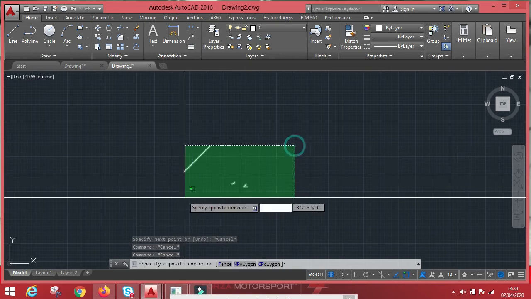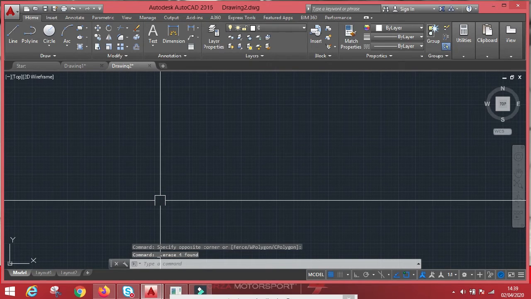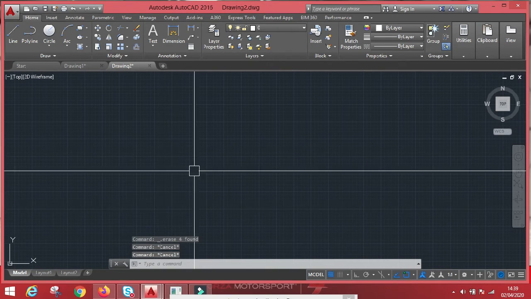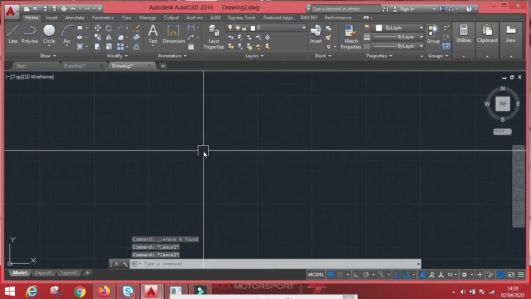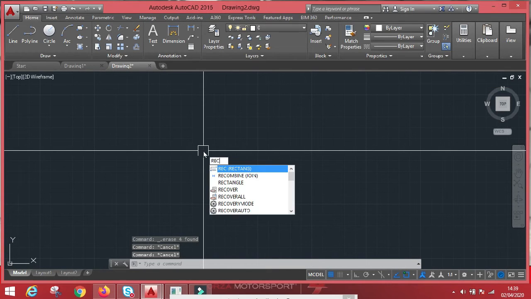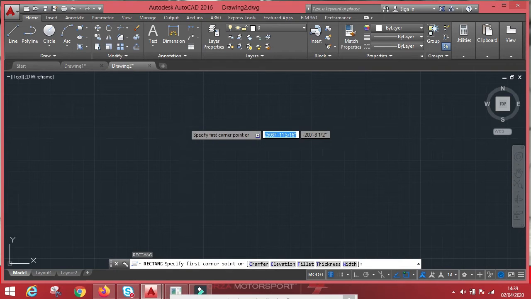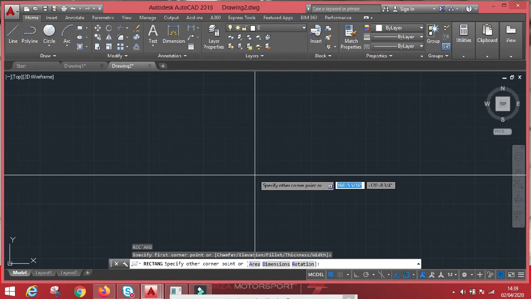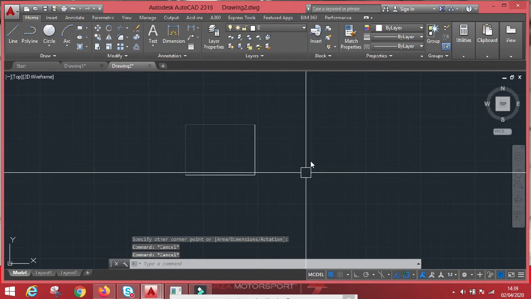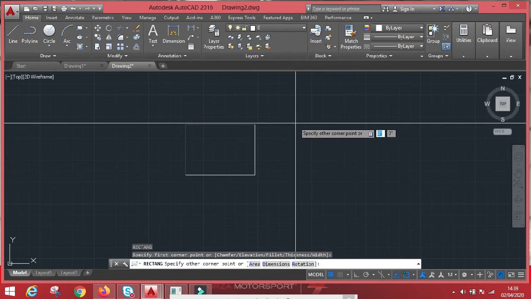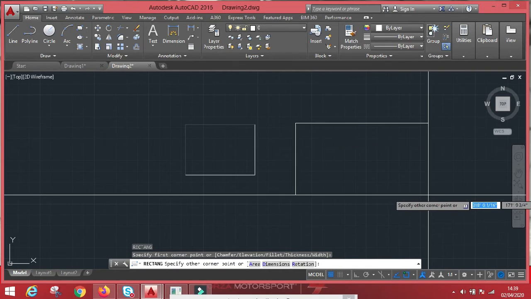So we are done with the line command, and now we are going towards rectangle. For drawing a rectangle, you just need to type in REC, press space, specify first corner point, and then specify the other corner point. That's it. Again, rectangle, space, specify first corner point, and then the other corner point.